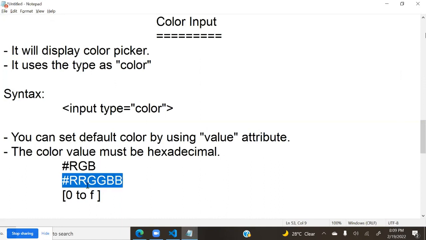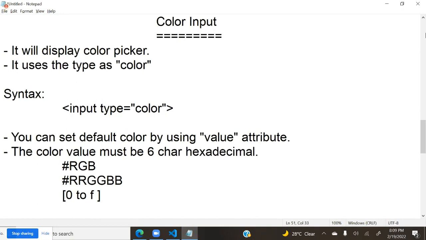So the color value must be hexadecimal, but one important point is the color value must be 6-character hexadecimal. You cannot use a 3-character hexadecimal, because 3-character is a shorthand technique, actually a shortcut technique, and HTML cannot understand this shortcut technique.